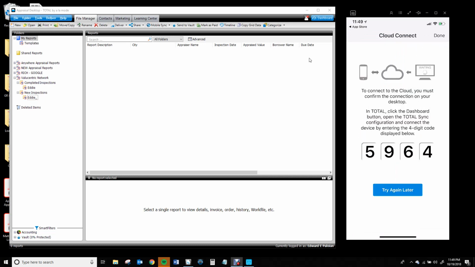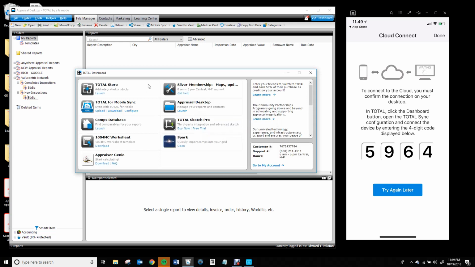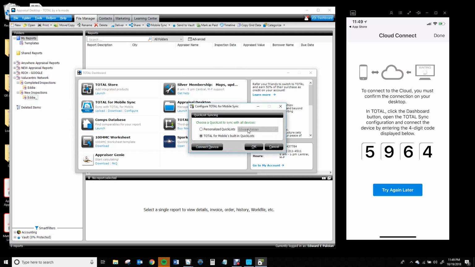Then you have to go back to your PC. You're going to click on Dashboard in the top right. This will take a second or two to open up. Once you get in here, you're going to find Total for Mobile Seek, and you're going to click Configure. Now, these steps are a one-time thing. You're not going to have to do it ever again. It's just in the initial setup that you need to do this.